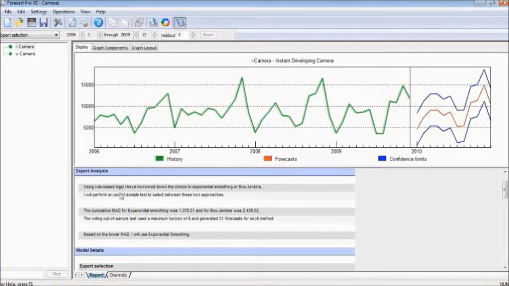It says, using rule-based logic, I have narrowed down the choice to exponential smoothing or Box-Jenkins. So for this particular data set, both exponential smoothing and Box-Jenkins could be used. They would both yield very reasonable forecasts, but we need to choose one of them. So it says, I will perform an out-of-sample test to select between these 2 approaches.